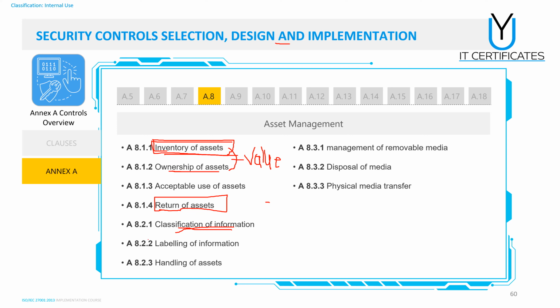The other point here is the labeling of information. The information or the asset should be labeled. The label will help the organization. It's not something international; it only helps the organization. For example, you may find a label that consists of, for example, 6 characters.